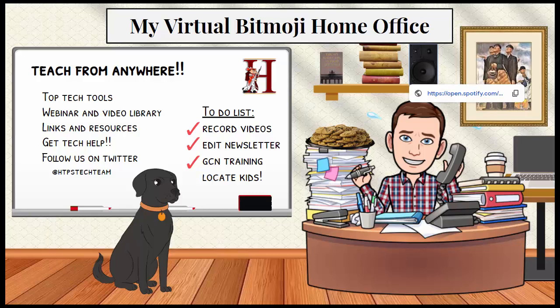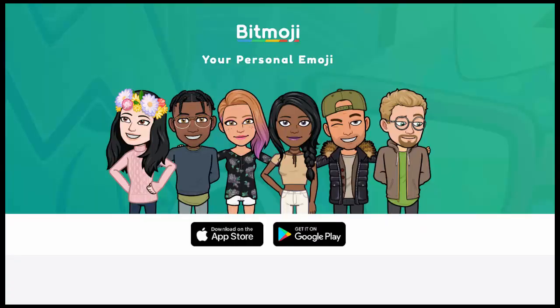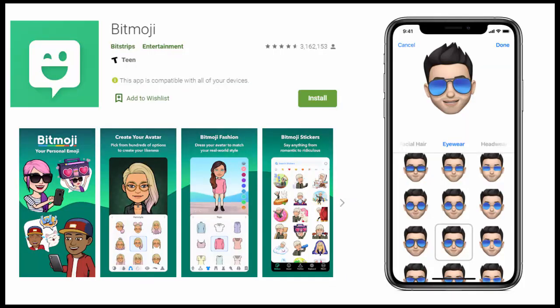So how do you do this for yourself? Well, first you'd have to get the Bitmoji app on your phone, whether you get it from the App Store or Google Play Store. That's where you need to create the Bitmojis. So once you create an account, you go in and you can customize and make an avatar Bitmoji version of yourself.